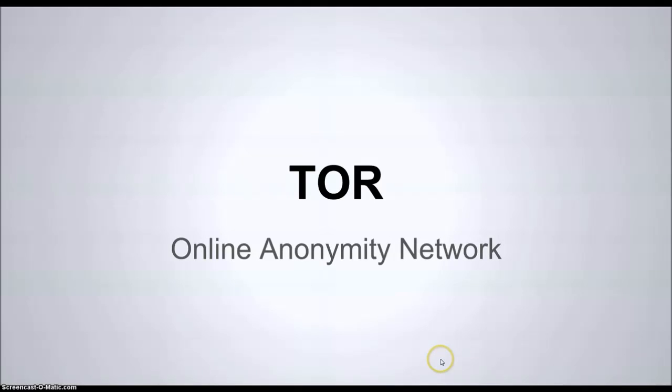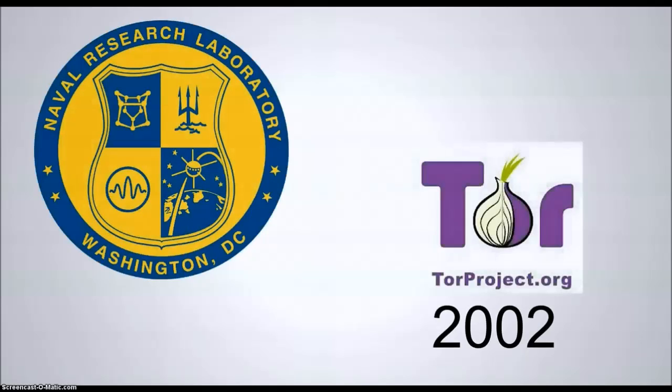Hello. Today we're going to be discussing Tor. Tor is an online anonymity network for surfing the web. Tor was developed by the U.S. Naval Research Laboratory in 2002. Tor works by concealing the identities of its users through onion routing, which encrypts data and then randomly moves this data through a network.